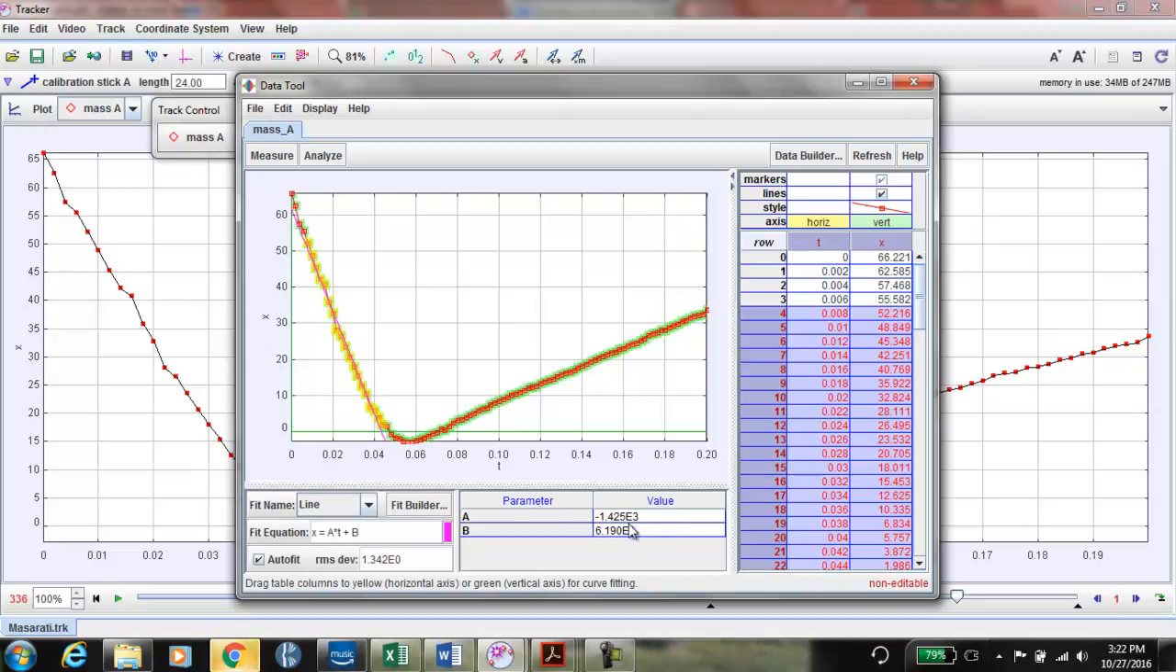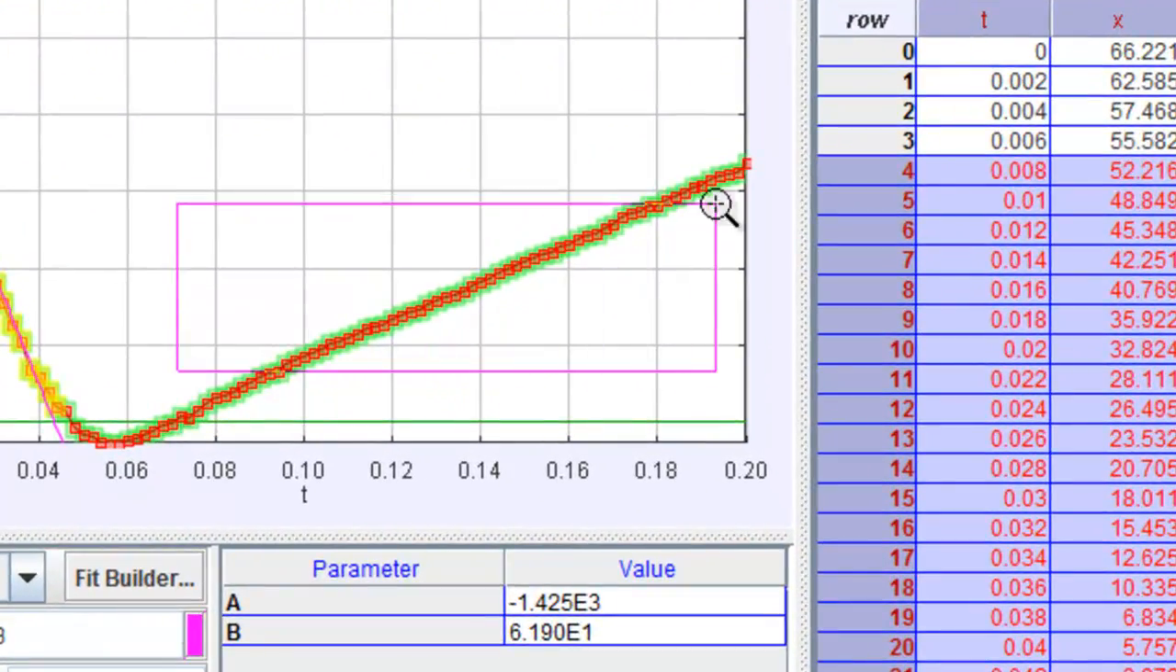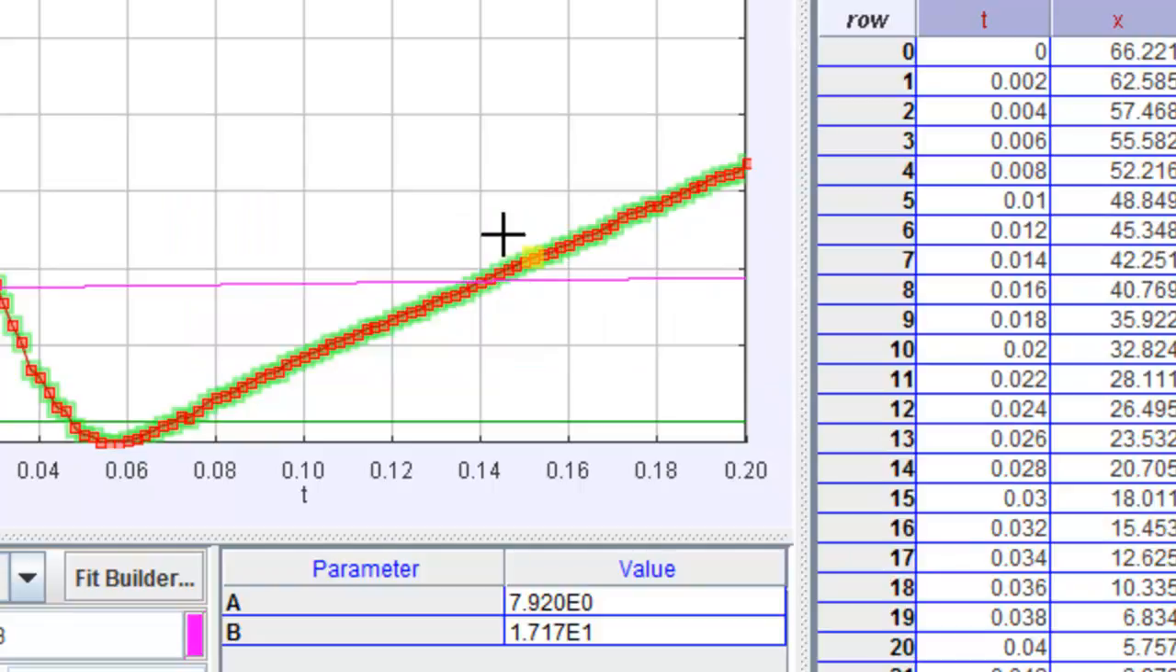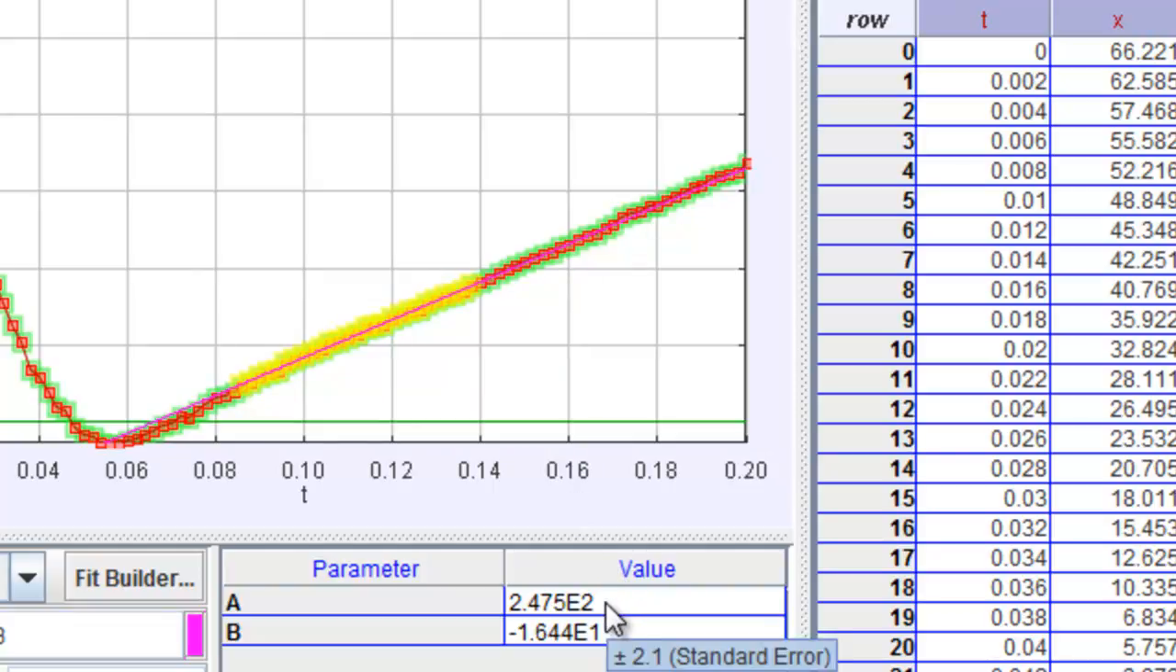And I know the slope would then be 1.425 e to the third, or times 10 to the third, so equivalent to 1,425 inches per second as the velocity at that point. Remember, you are in inches with 24 inches, so make sure you do that in inches per second. If I switch over and do this section, so deselect your previous point, select this section of the graph, I can get the slope here, 2.475 times 10 to the second. So the same as 247.5 inches per second after the collision.